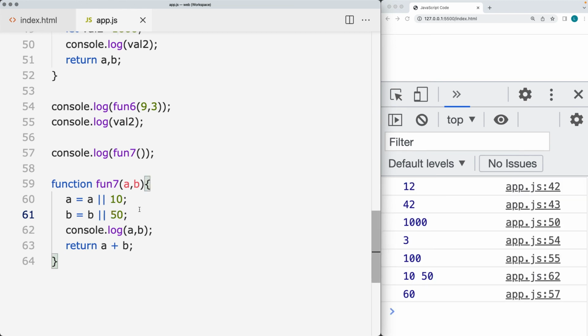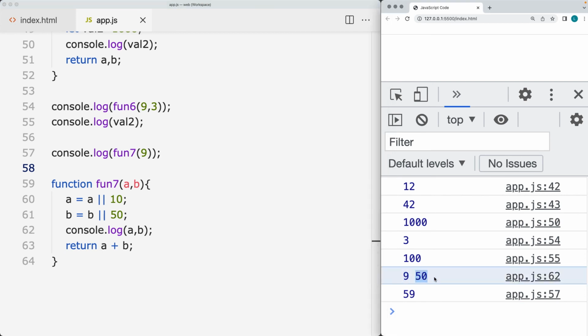So this way, if no value for a is assigned, it will take a value of 10. You can see that in the console. If no value of b is assigned, it will take a value of 50, and resulting in a total of 60 being returned back. If we add in a value for a, we're going to have the value of a of 9, value of b is going to be 50, resulting in a returned response of 59.